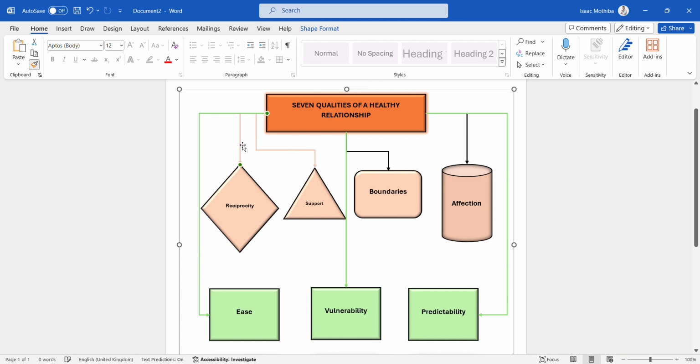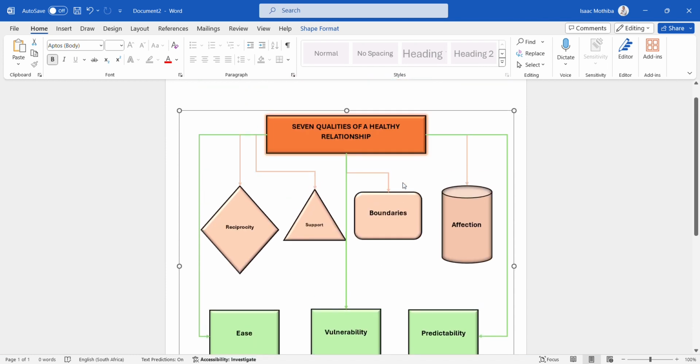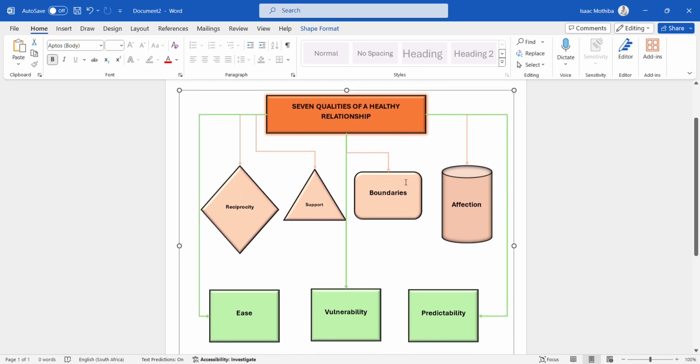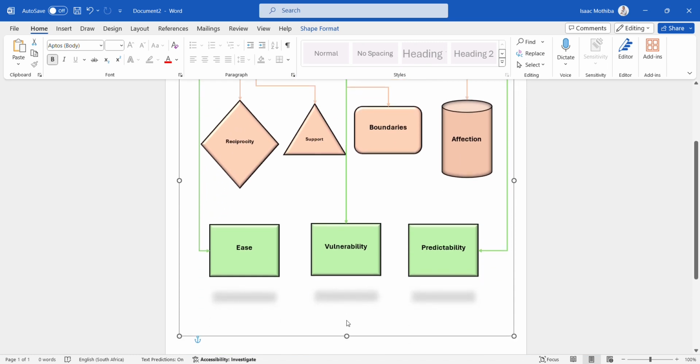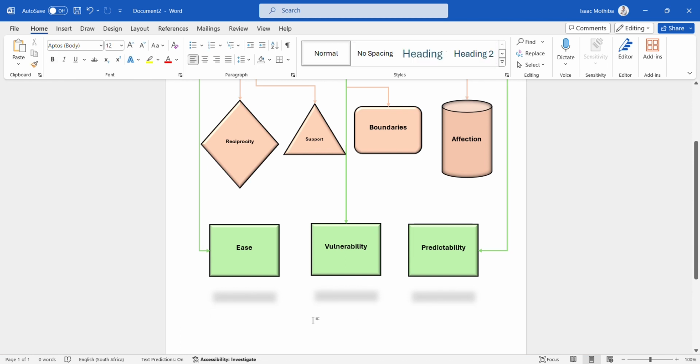Then you select the next line to give it the same color, the same format. Paintbrush again, and then give this one the same format. Paintbrush again, and give the last one the same format. Awesome. So now this is our diagram. So you are basically done with your diagram. You can adjust it here and then you can name it.